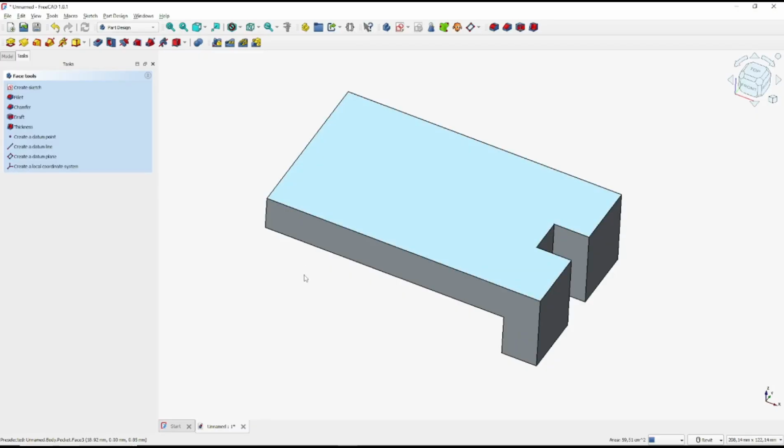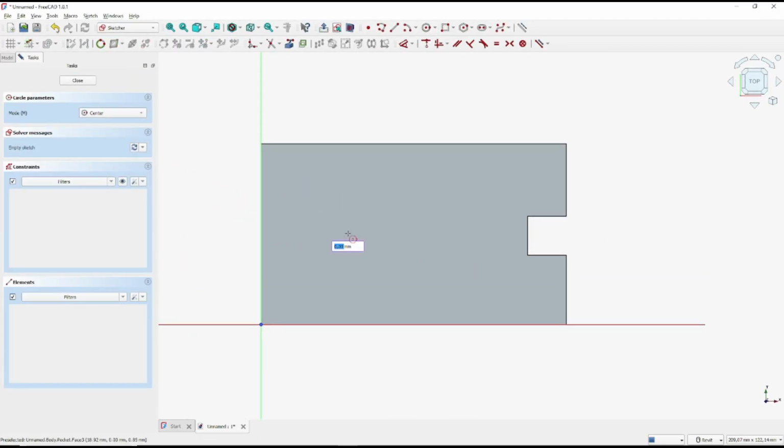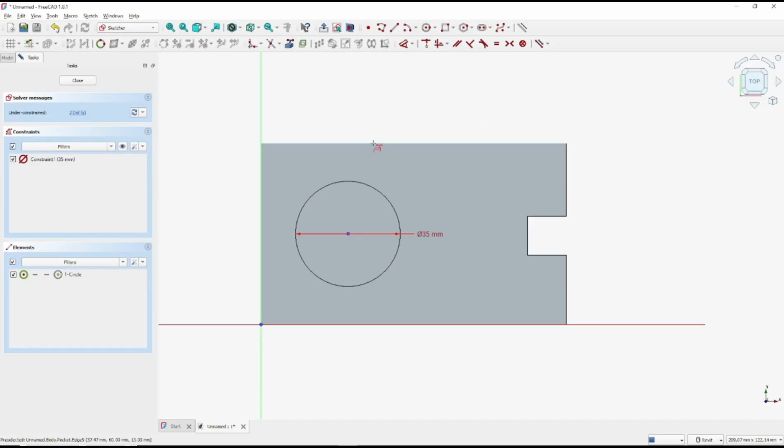Now I will create a circle in the center of this face. You can select again, create sketch, draw a circle in here. We set the diameter to 35 and use project geometry to set the reference line. So we have these 2 points and I will use this symmetric constraint. Click on the top point and the bottom. Next, click on the center point of the circle to move it into the center.